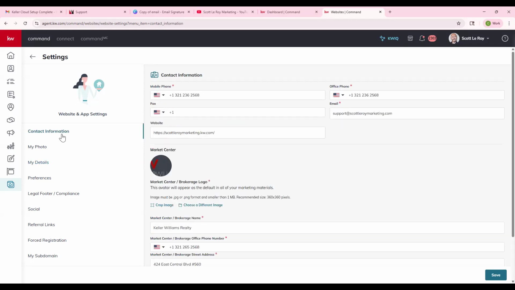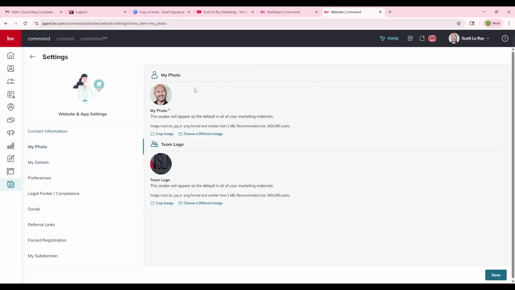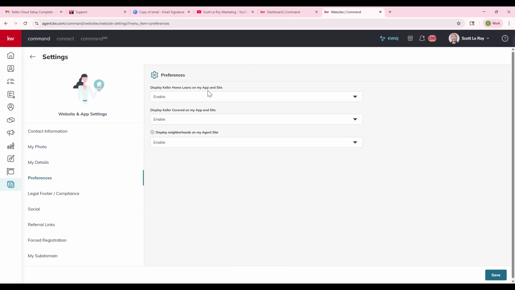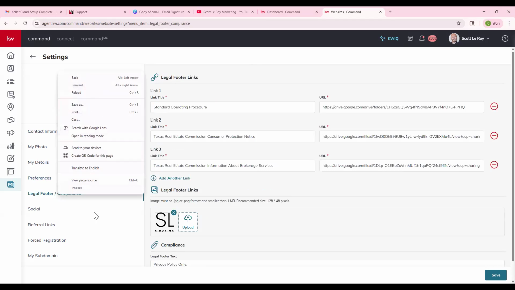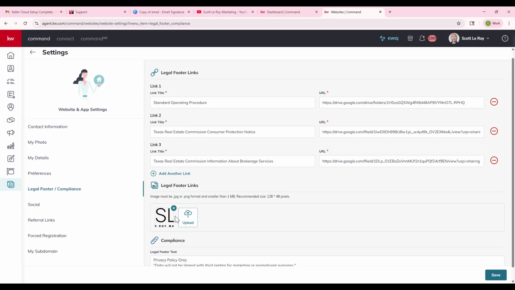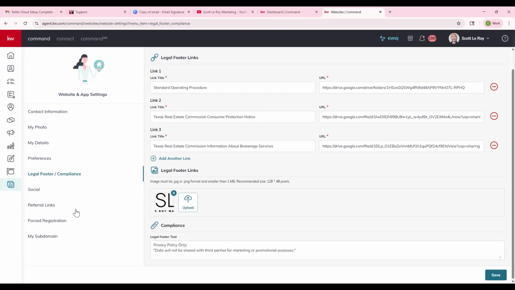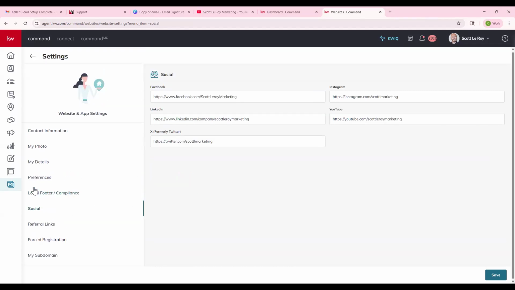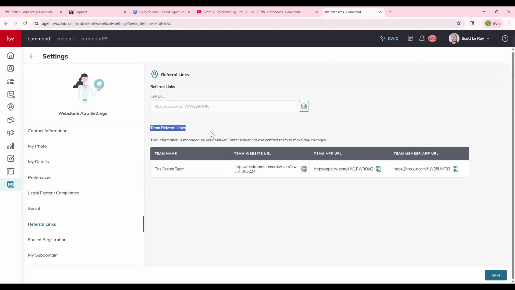You have your contact information where you can add your basics as well as your brokerage, photos, your preferences for your website. These are different things you can turn on or off. Your legal footer, again, if you are in an office that requires links, images, or text to be added, you can add those here. Your social media links, these are going to be the full public-facing URL. If you are on a team, you will see team referral links. If you are not, you will just see your app URL.